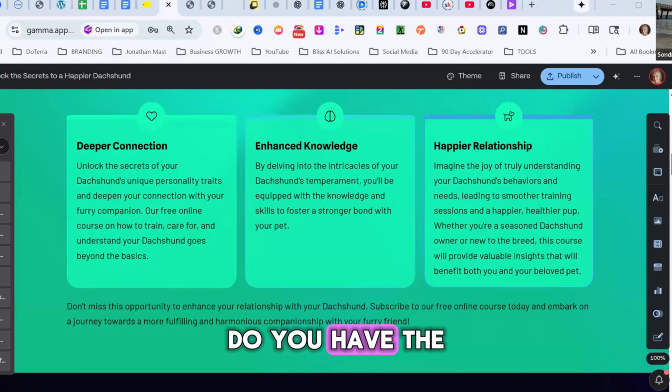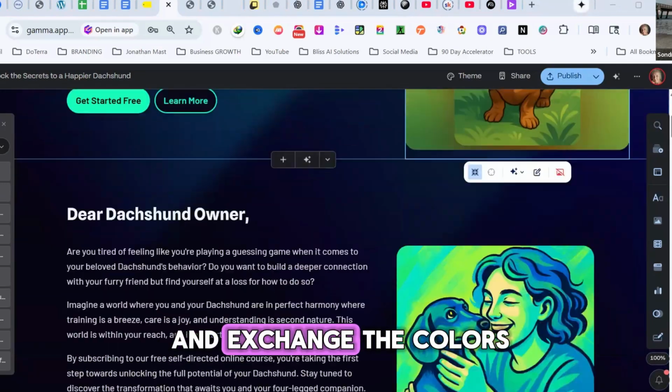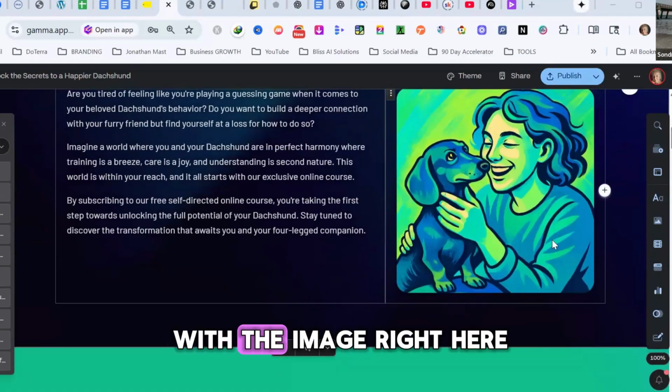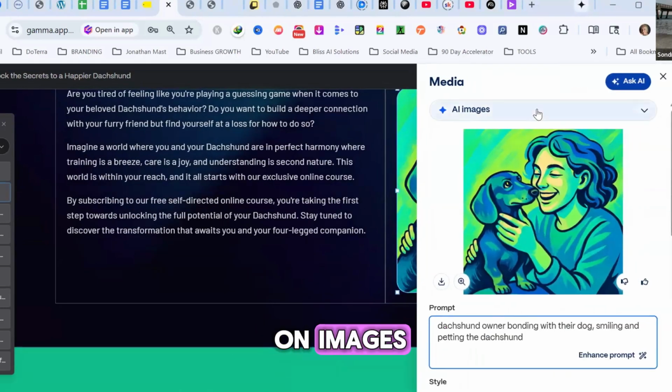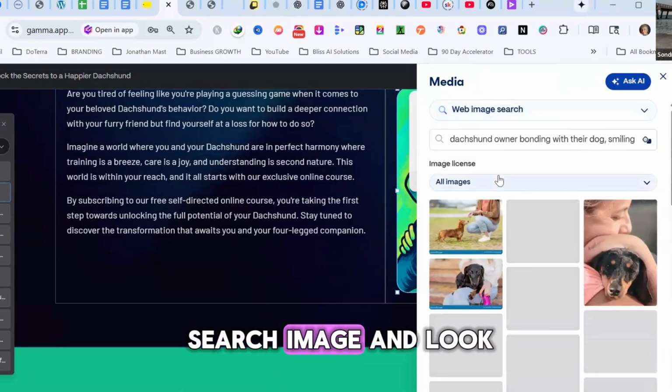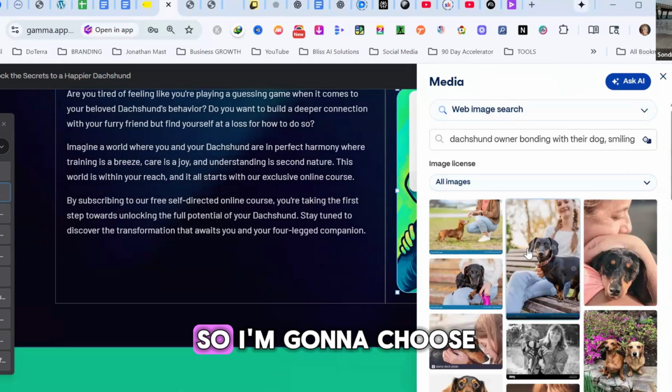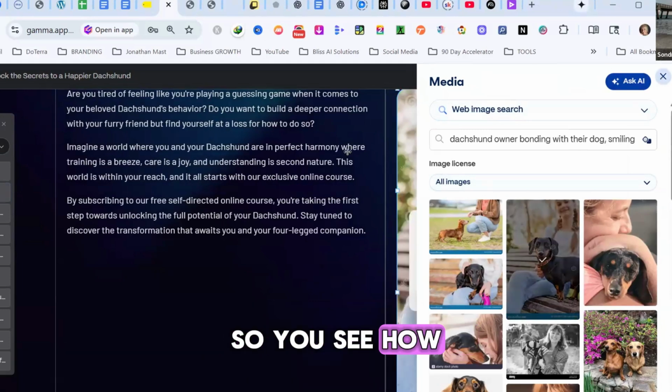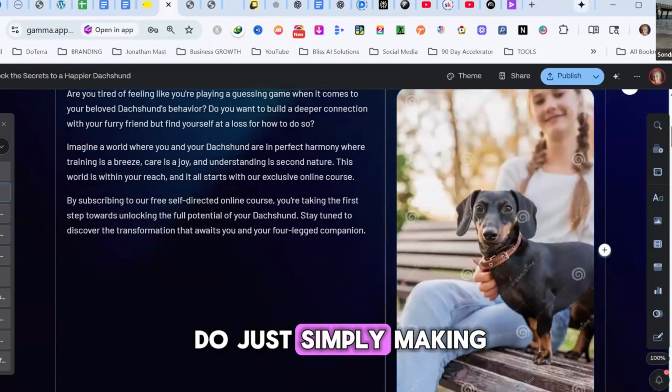Okay. You have the ability to go through and exchange the colors. Let me show you what you can do with the image right here. If I double click on images, it is using an AI image. Let's do a web search image and look what pops up. So I'm going to choose this one. So you see how easy this is to do. Just simply making a change.